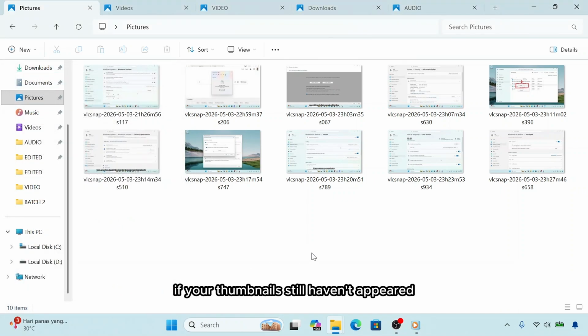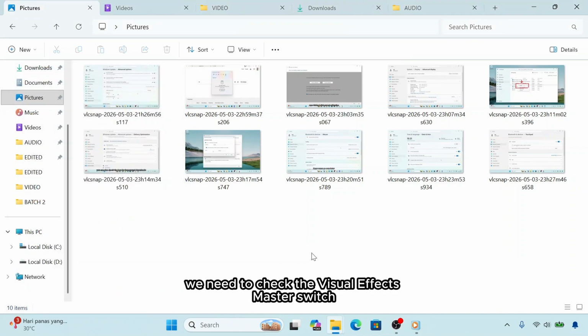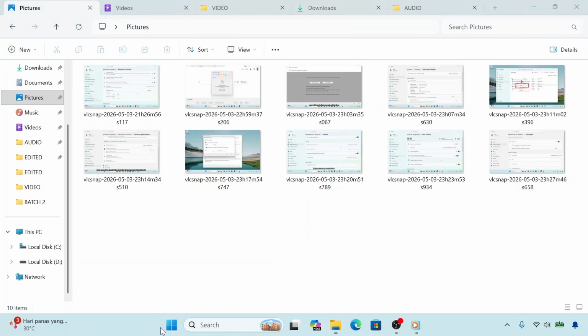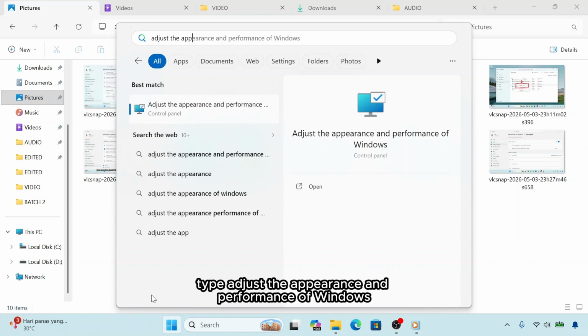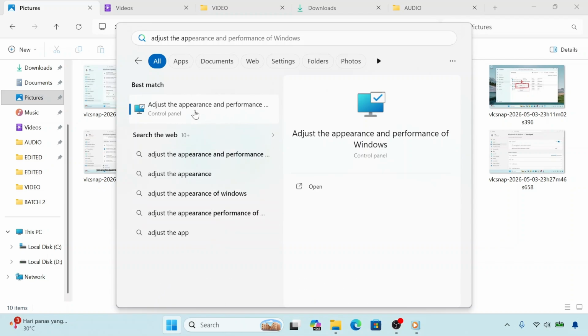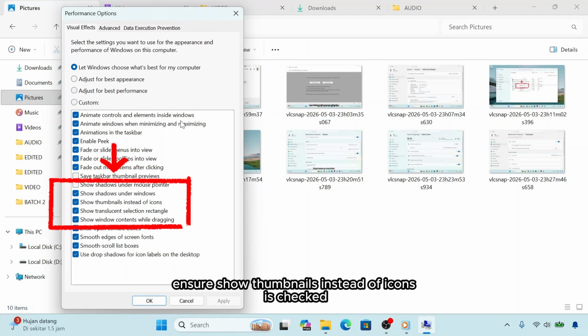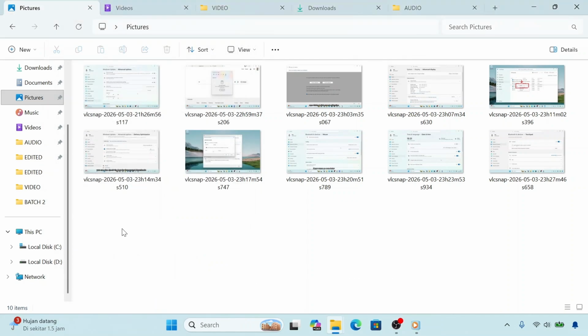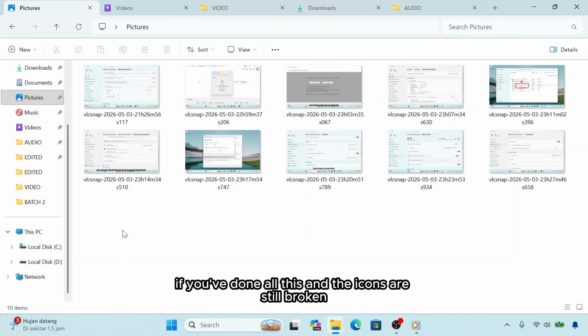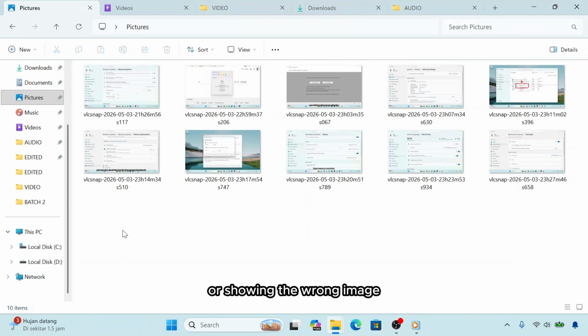If your thumbnails still haven't appeared, we need to check the Visual Effects master switch. Click the Start button, type Adjust the appearance and performance of Windows, and press Enter. In the list of effects, ensure Show Thumbnails instead of icons is checked. If it's off, your photos will never show a preview, regardless of your folder settings. Click OK to save.